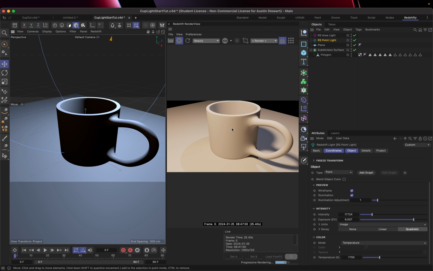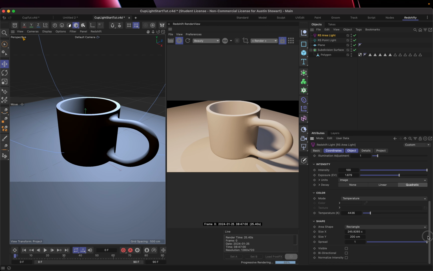Okay, so that's kind of the lighting primer. There's not a whole lot more to it than this. If we go to our area light, there are a few more settings here. If I scroll down, I can change the area light shape. I can adjust the spread, and I can check whether it's visible, bidirectional. You can also normalize the intensity, which we're not going to worry about right now.